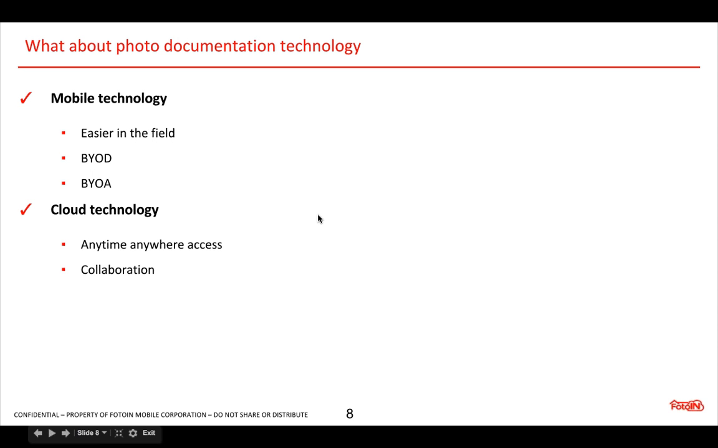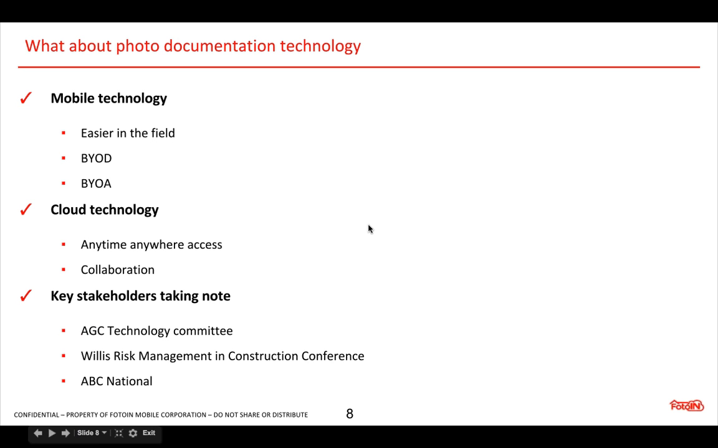Collaboration, really sharing documentation and collaborating with even the office workers or other sites and other expertise that might be in the company but not present on site. With cloud and mobile, there's more potential and more opportunity to do that. And to add a little bit more color to it and really call out that this technology aspect, and even specifically photo documentation, is gaining more importance and more visibility, is that the key stakeholders in construction are also taking note.